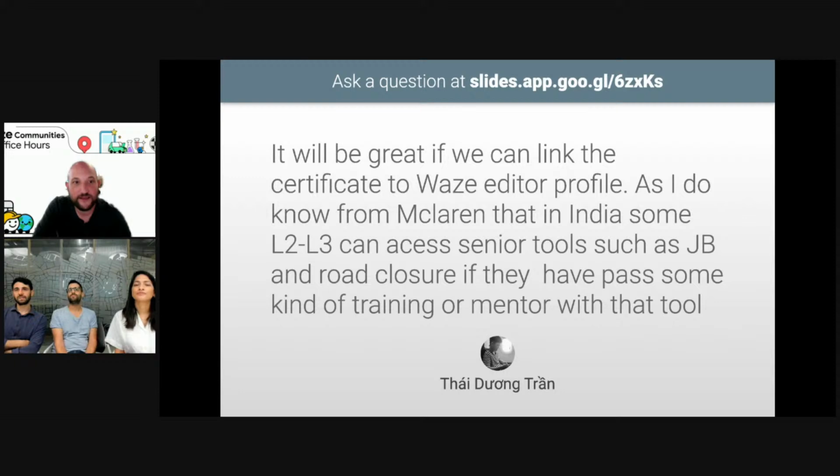From Ty, it will be great if we can link the certificate to the Waze editor profile. As I do from McLaren, that in India, some level 2 and level 3 can access senior tools such as junction boxes and road closures if they have the pass of some kind of training or a mentor with that tool. So are users going to be getting a badge that they can feature in the forum and their profile? How is that all going to work?